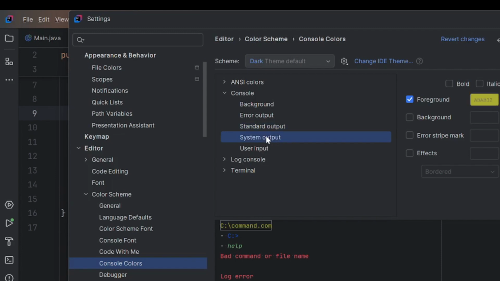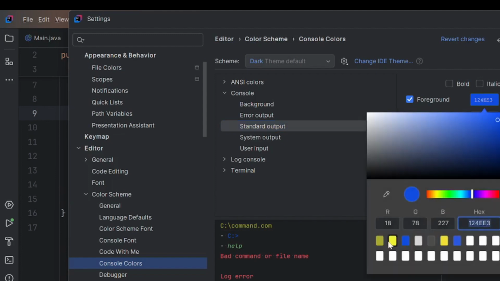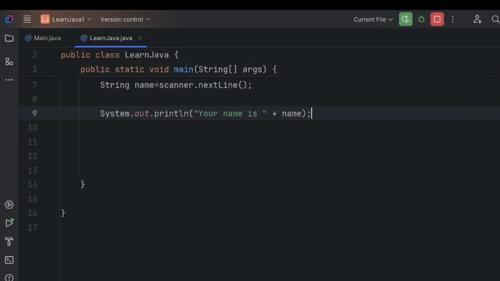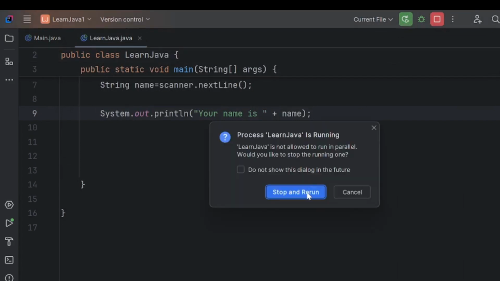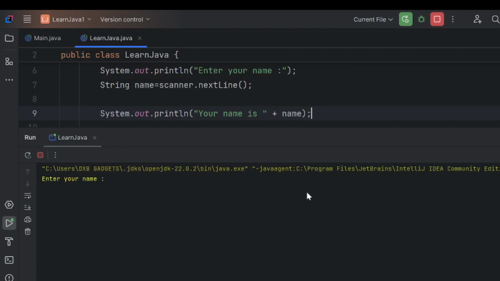That's the standard. For system output, you can see that's where those commands are written in yellow, because the command output is in yellow. Standard output, why mine is blue, I changed it here. Now if I change this to yellow, and I say okay, then when I come back, stop and run my code, as you can see, my output is now in yellow.